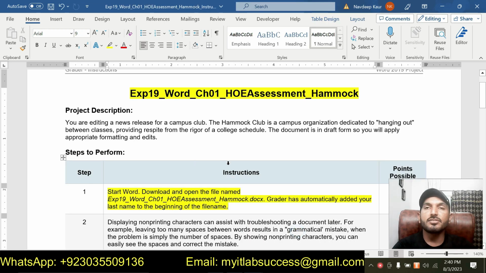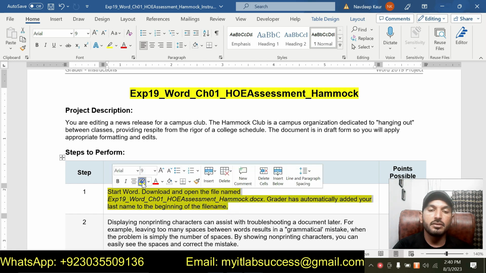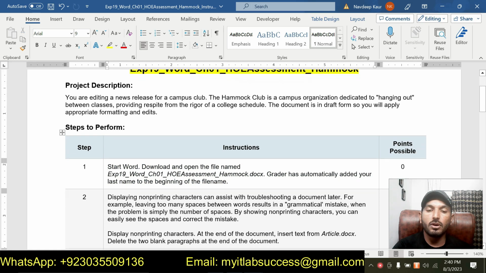So step number 1 is just about downloading the Word file. There is nothing else to do in step number 1. So we will move to the next step, that is step number 2 of the assignment.